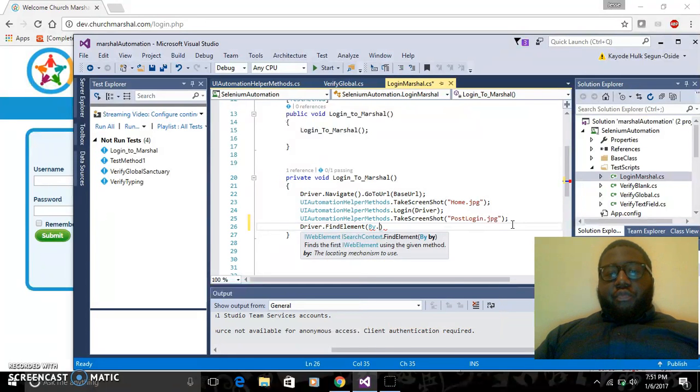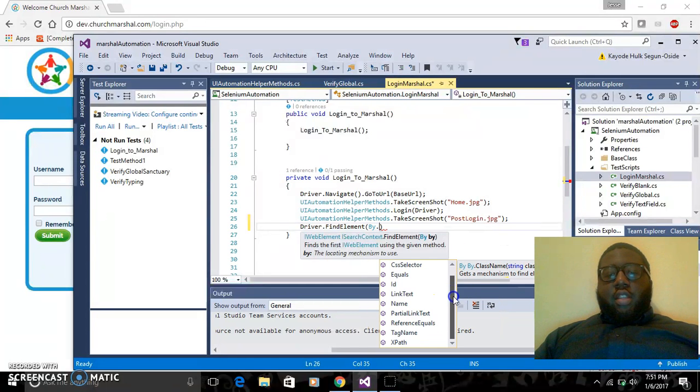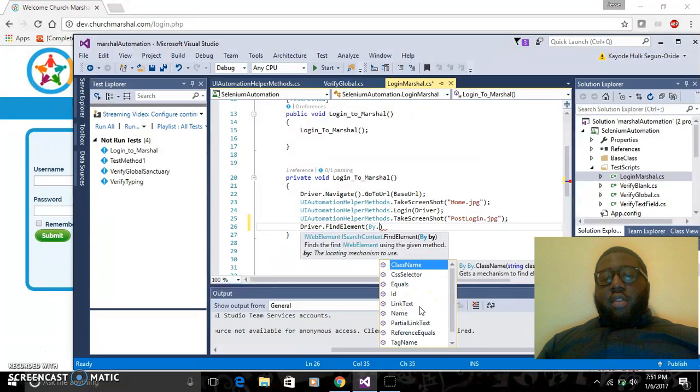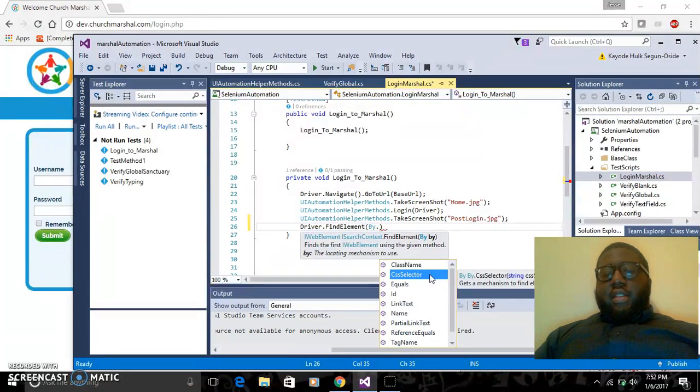We have By. Here are all the different things that we could technically use to identify an element. We have By class name, which uses the CSS. You can see all the different ways, with descriptions on how the elements are grabbed. Class name gets a mechanism to find elements by their CSS class. CSS selector gets a mechanism to find elements by their cascading style sheet CSS selector. Equals determines whether the specified object instances are considered equal. Note, tab twice to insert the equal snippet.